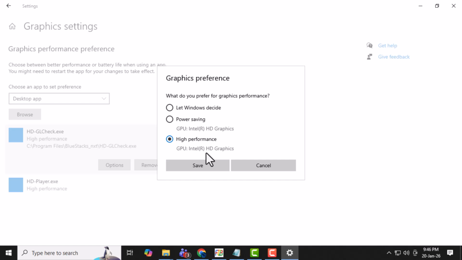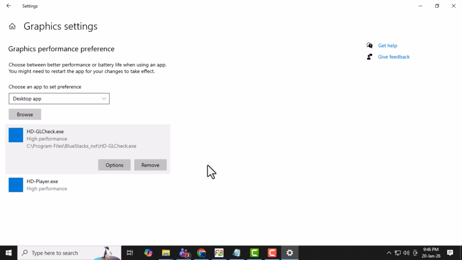Step 8. Select High Performance to enable hardware-accelerated GPU scheduling for that application. This tells Windows to prioritize GPU resources for better speed and efficiency. Step 9. Click Save to apply the changes. After saving, your selected apps will now benefit from hardware-accelerated GPU scheduling.